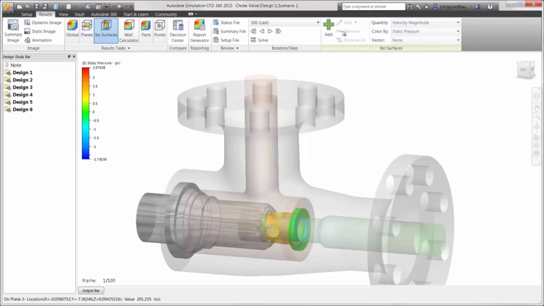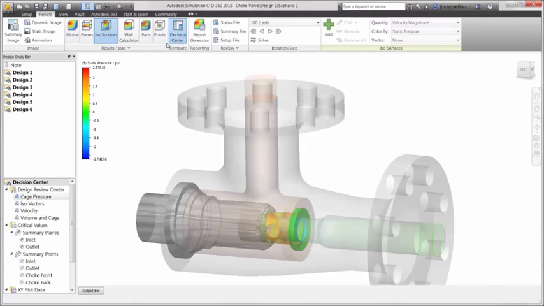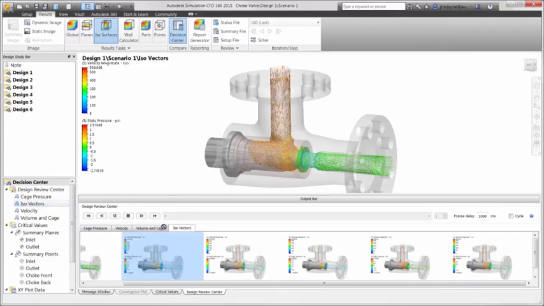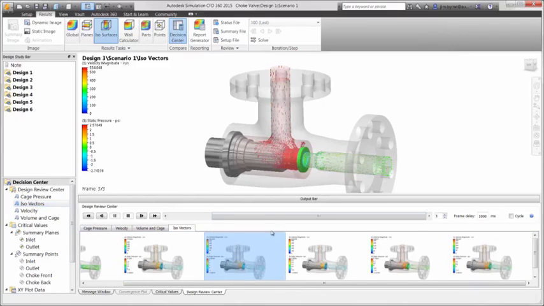Now, the real power behind Autodesk Simulation CFD is the decision center. The ability to compare results between design variations is critical to discovering the best design possible. Under the graphics view, there are previews for each design that can be viewed in detail simply by dragging it up. The scroll bar makes it easy to walk through the designs we're interested in.